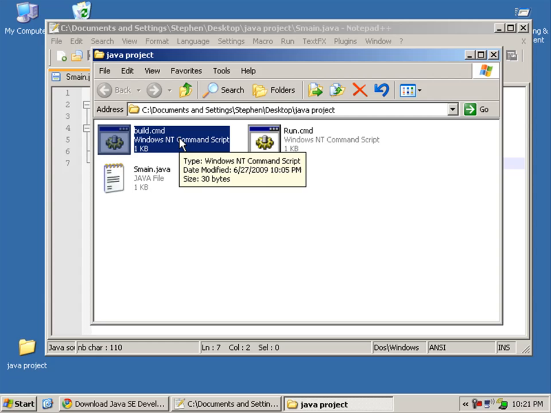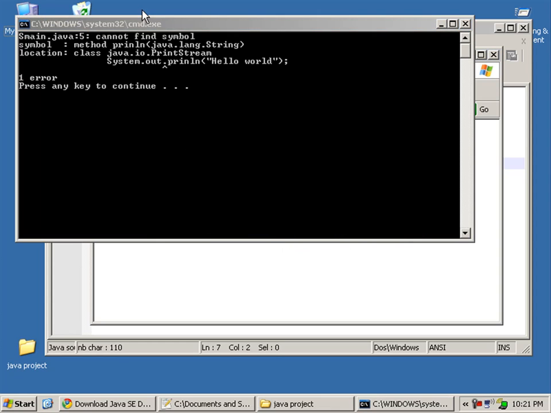Save that. I usually don't use Control S, but my hands are on the keyboard. Right, and we click build. Right, and like an idiot I've done something wrong. I've missed off a T.